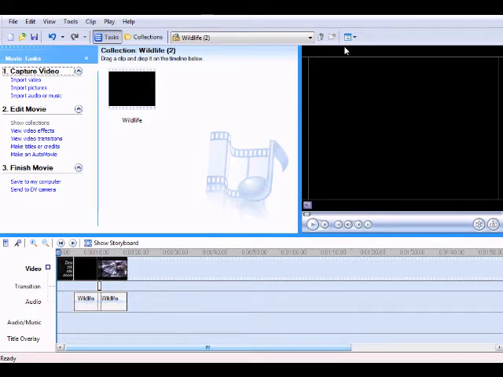Now, instead of just switching straight to save to my computer, because we've done a good amount of stuff here and we're pretty much done, I want to really quickly go over import pictures and import audio or music, as well as some of the stuff down here, before we actually start saving or exporting our movie. So, really quickly, this is basically import audio or music.